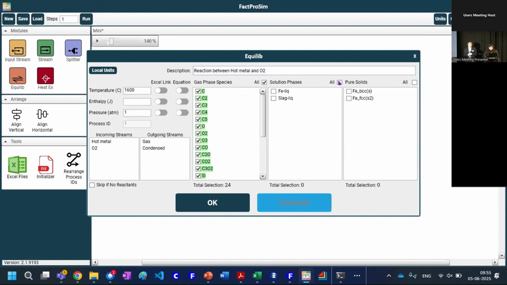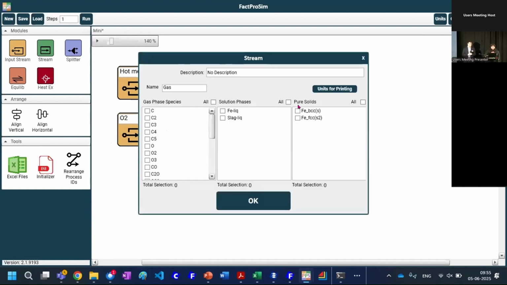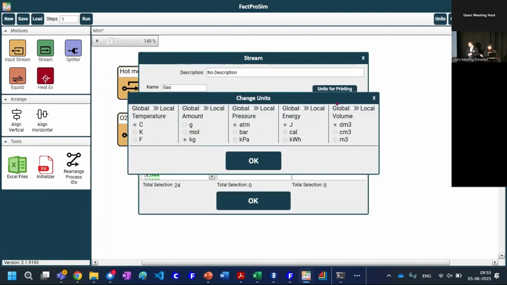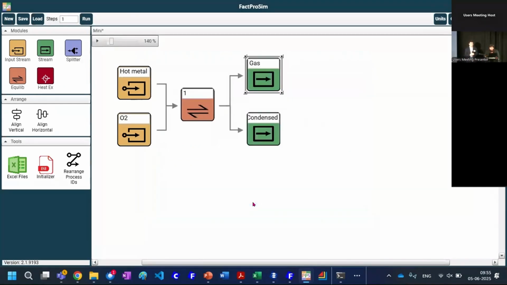Okay. So for now, I select everything. Then I want to set the output stream. So in the case of gas, I want to select only the gas phase streams that come here. And what is also nice here is that not only can you set the local units, you can also set the units for printing your Excel file. So you don't have to recalculate at the end. For now, I have selected the global units. And here I have selected only the gas phase that passes through, only gets collected into the stream.